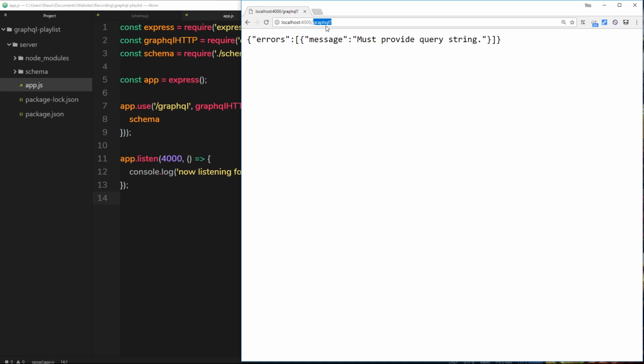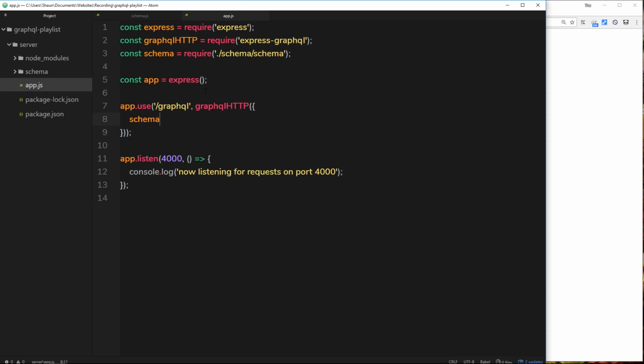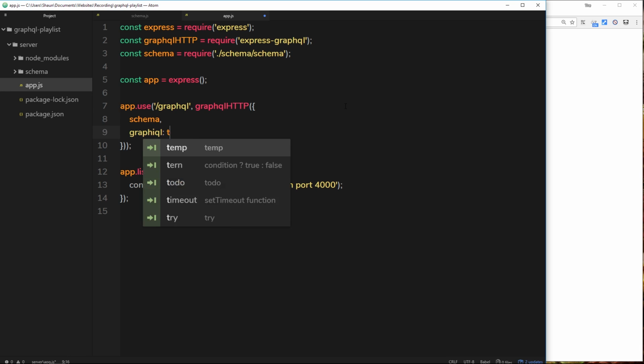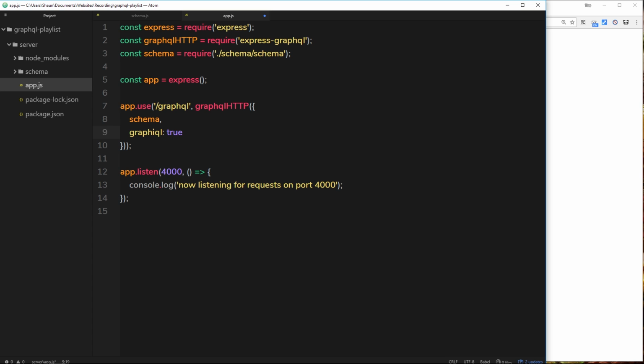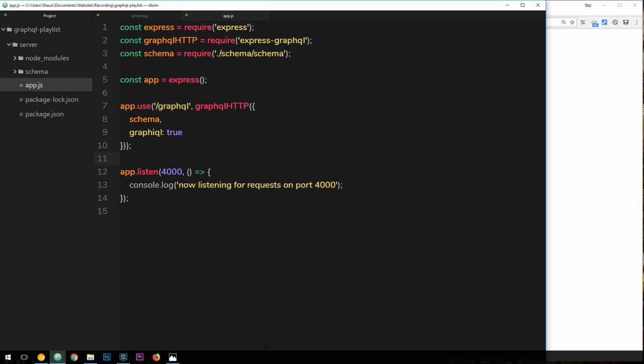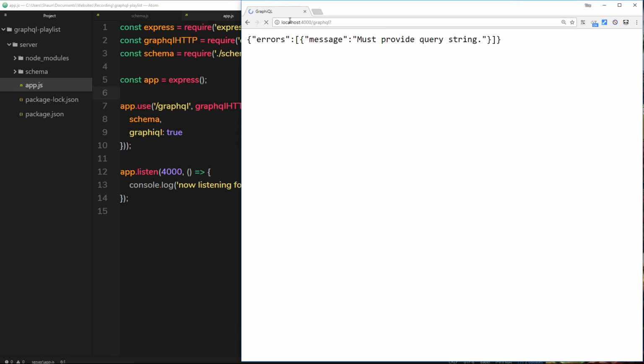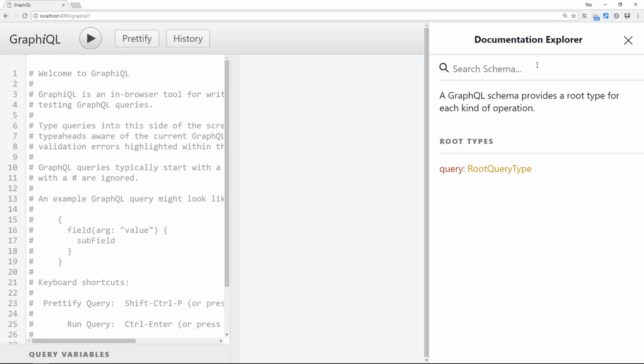Because when I went to /graphql before, we saw that little tool here that we could make those queries with. Well, the way we do that is pretty simple. Inside our middleware over here, we just add another property called graphiql, spelled graph with an i between h and ql, and we set this equal to true. So we're saying we want to use the graphical tool when we go to this address in a browser. So now let's save that.